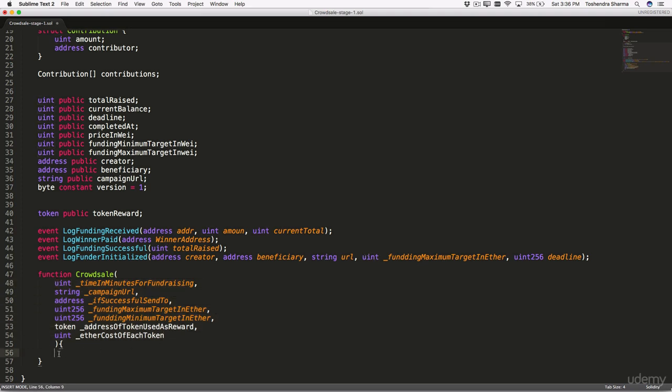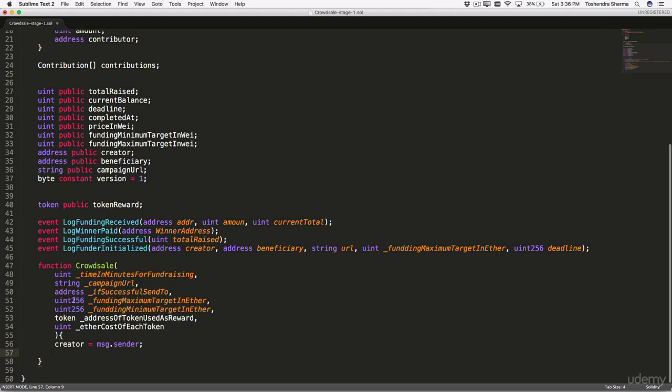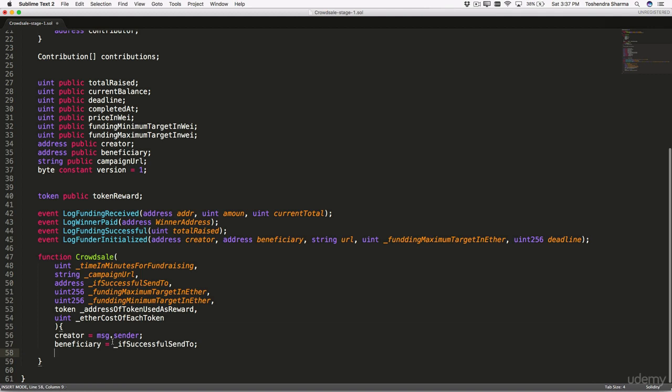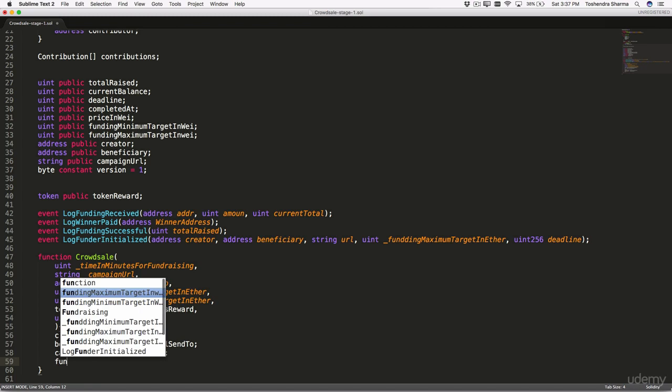Then after that we need to initialize the state variables the moment we receive them. So of course the creator will become who, the message dot sender. The sender will become the creator, simple, and then the beneficiary will become the, if successful then send to, this will become the beneficiary. Then the campaign URL which we have will become underscore campaign URL simply, and then funding target in V, of course.